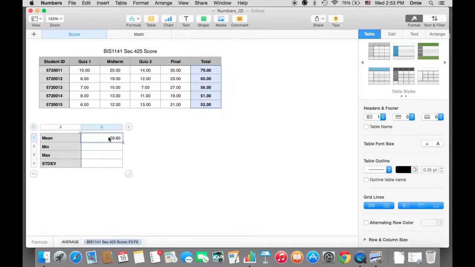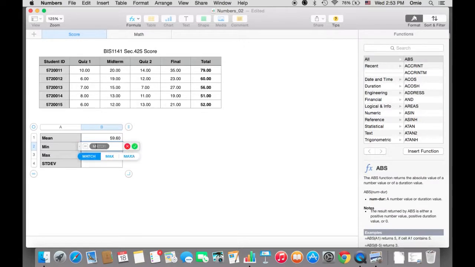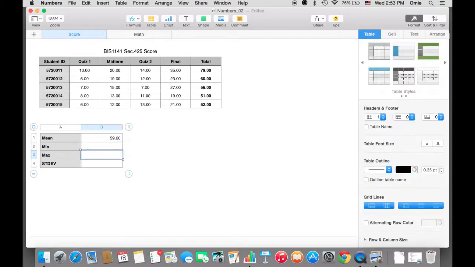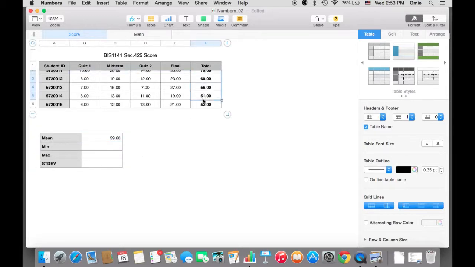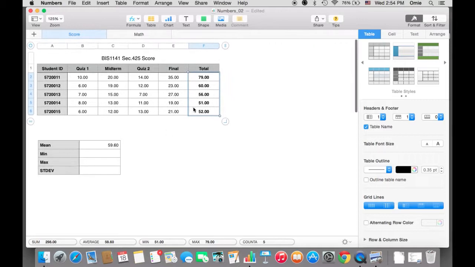Okay, so we do the average, and then we can do minimum and maximum by using equal sign, min, like this. Okay, but the point is I want to tell you that we have some trick. If you select the range of the number, and then you look in the bottom, they're gonna have the result of sum, average, minimum, maximum, and then count A.